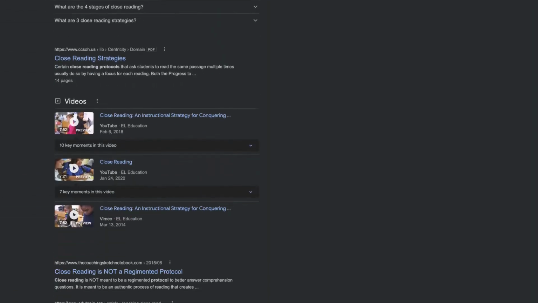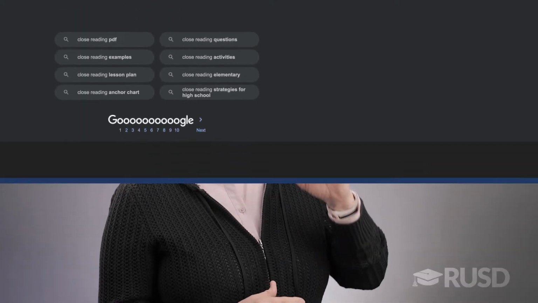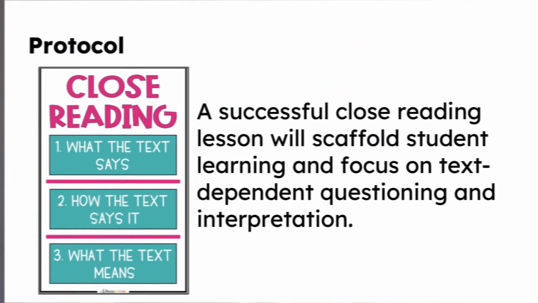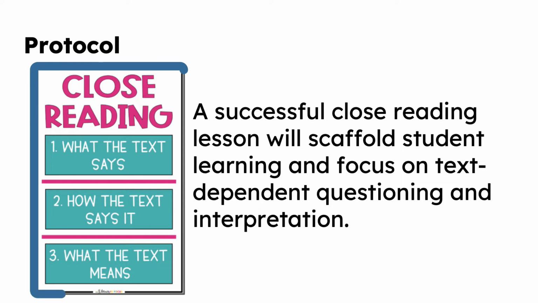A Google search may yield varied protocols to support students in close reading. It's important to note that whatever the steps, a successful close reading lesson will scaffold student learning and focus on text-dependent questioning and interpretation. As seen here, students read the text to determine what it says, how the author says it, and finally, to understand what it means.